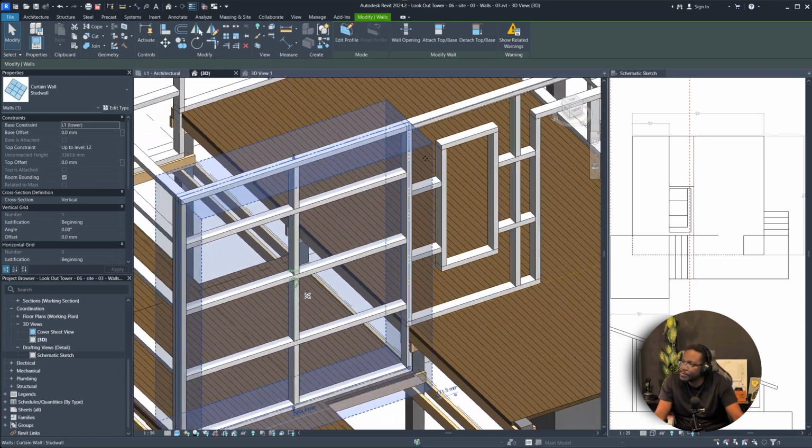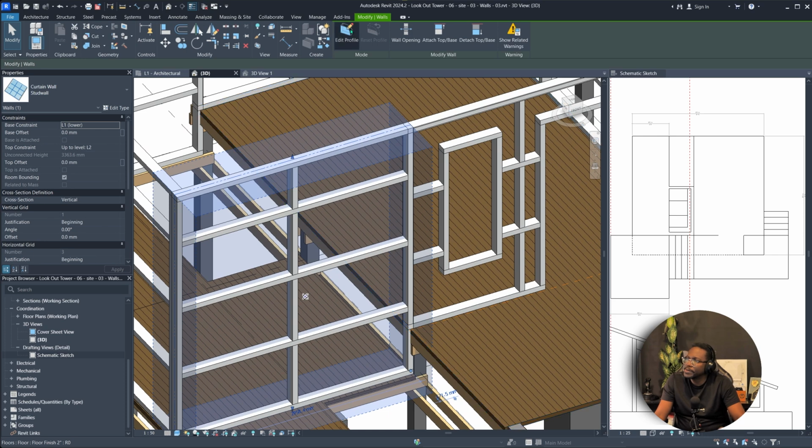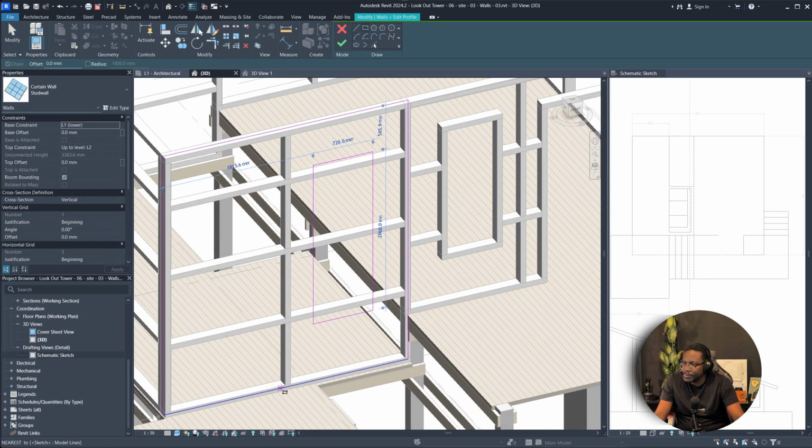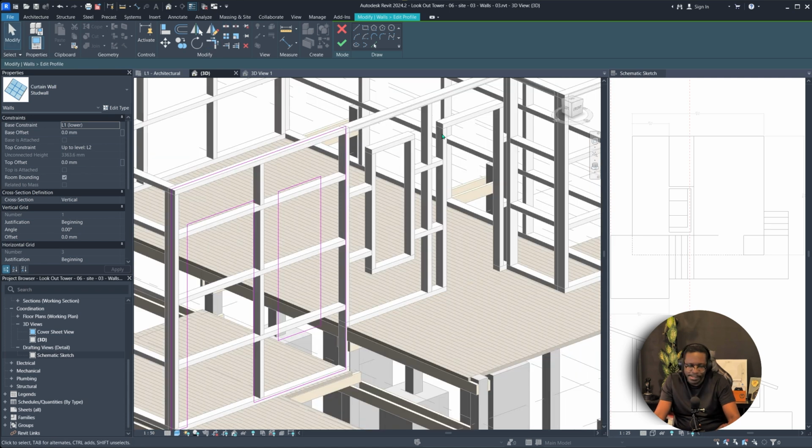All right, so we're going to put in another window here. So we're going to go to edit profile. We're just going to draw it in again, and then we're going to draw in a door. Then we are going to edit this. So remember the concept, you draw it, then you revise it. So I just drew it in, and now I'm going to align these. So I'm going to go to align, and I'm going to try to see if I can.